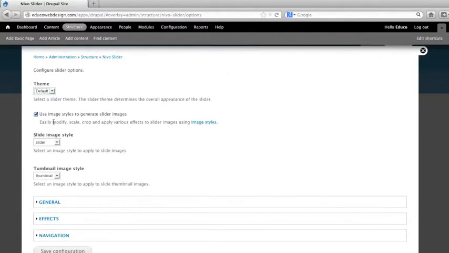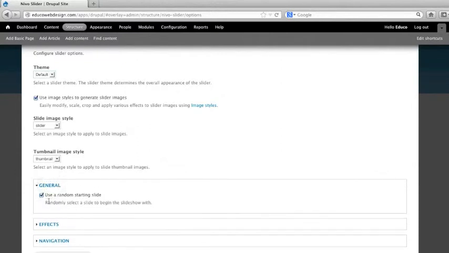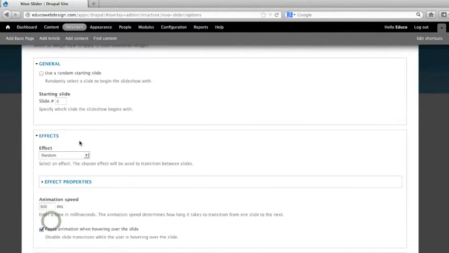We're also using an image style to generate the slider images. We've got an image style called Slider that will crop and scale our images appropriately so that they're all the same size. And we also just use the thumbnail style for our image thumbnails. If you click General to drop down, you can see that this setting uses a random starting slide. If you don't want to use a random starting slide, you can select a slide which you want the slideshow to always begin with, 0 being the first slide that you've uploaded and the numbers changing accordingly.